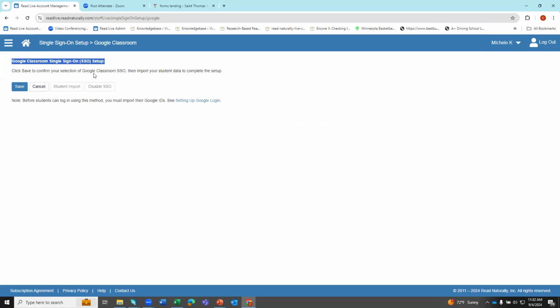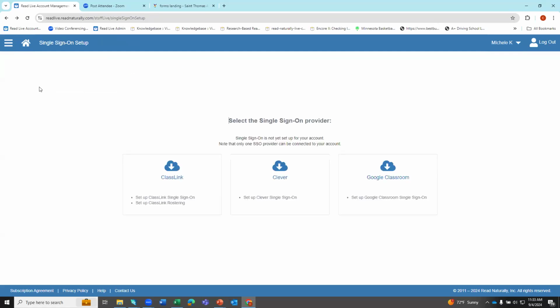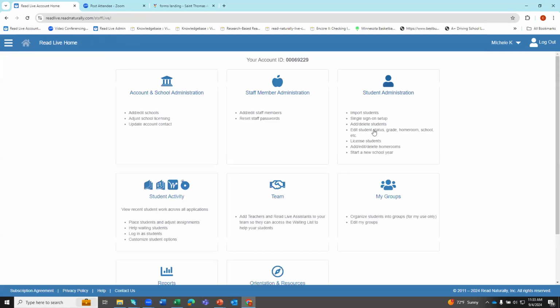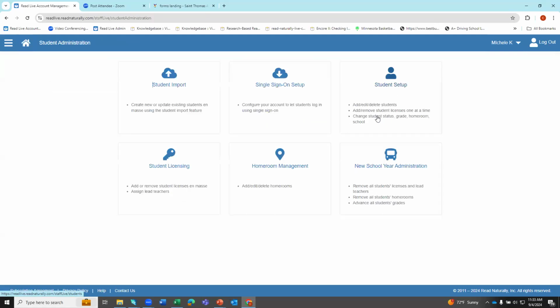And so again, the same rostering applies to Google as it applies to Clever, in that you need to add individually less than 40 students, or by import 40 and above students. So right now we'll talk about doing that specific import or creating that import file. So we'll go back to the home page. We can go back home. Again, we'll stick to student administration.